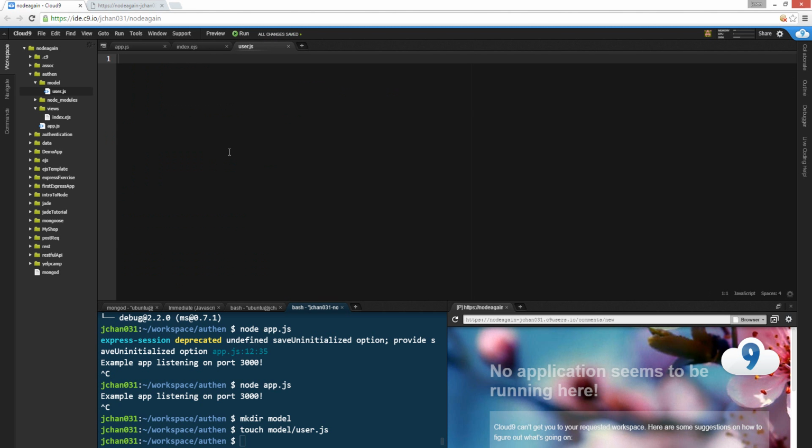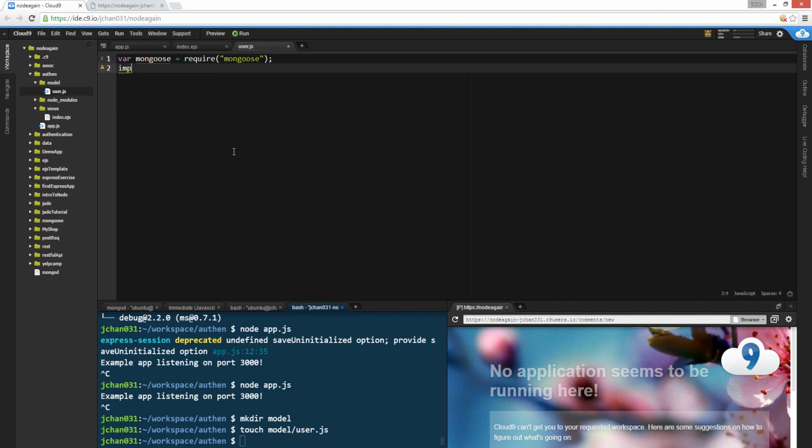So let's create the model. We're gonna var, we're gonna instantiate mongoose. We're gonna grab the library. This is how you import a library. It requires, like import, but in the future it's gonna import for the new version. Okay, we just require this library too.